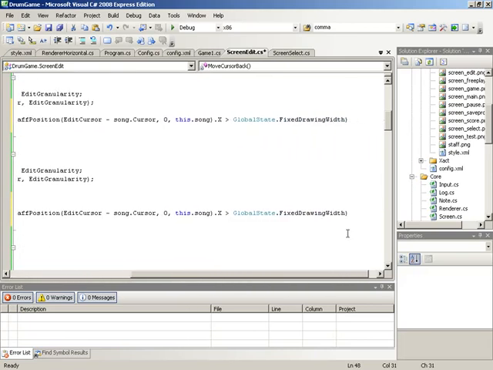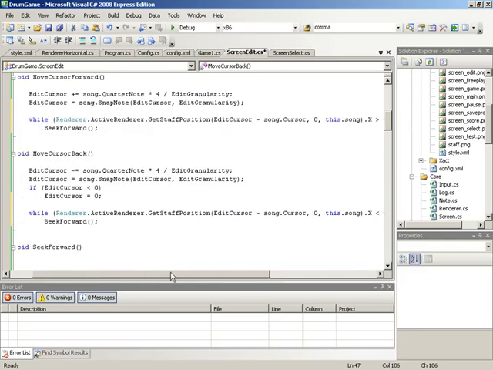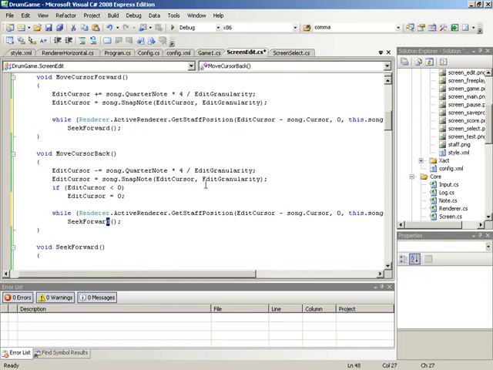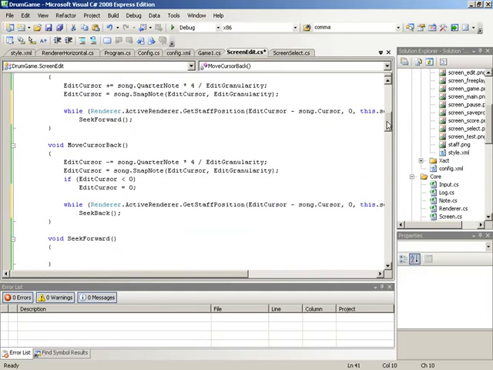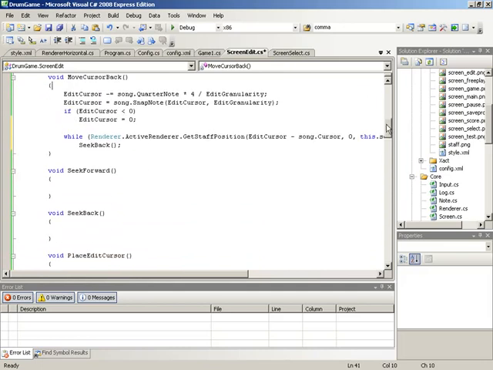First is, instead of looking at the fixed drawing width, we'll say if the resulting pixel location of our edit cursor is less than 0, then we're off the left side of the screen. And instead of seeking forward, we need to seek back. Gotcha. So that takes care of the detection for going off screen. It's at this point that we need to implement seek forward and seek back to be able to apply these.